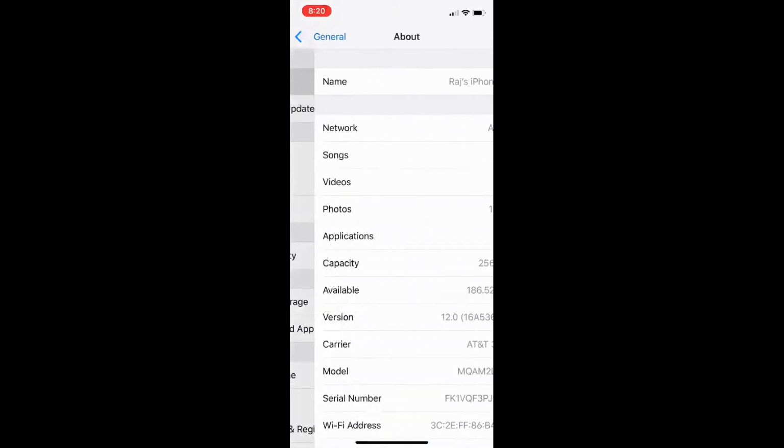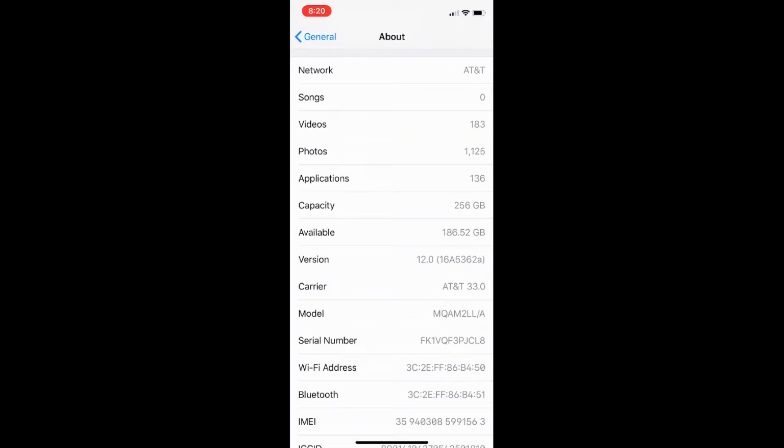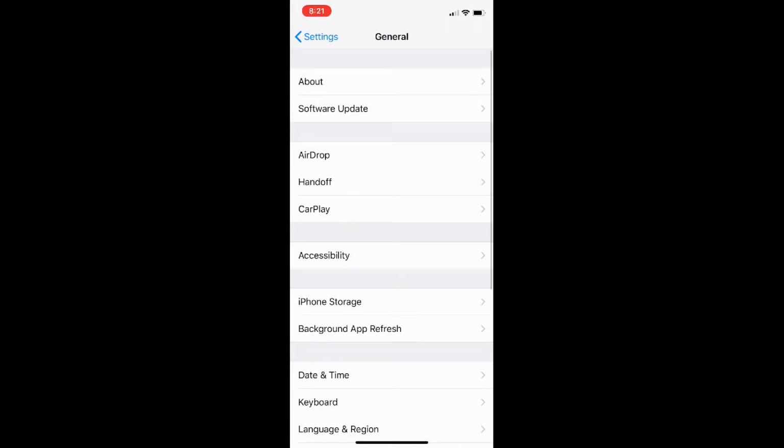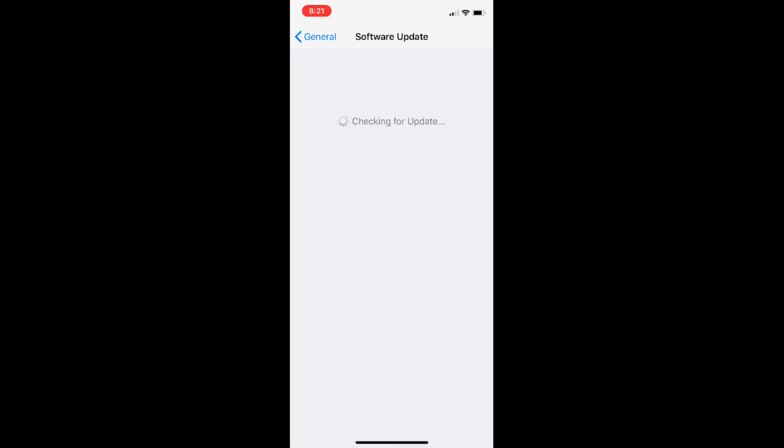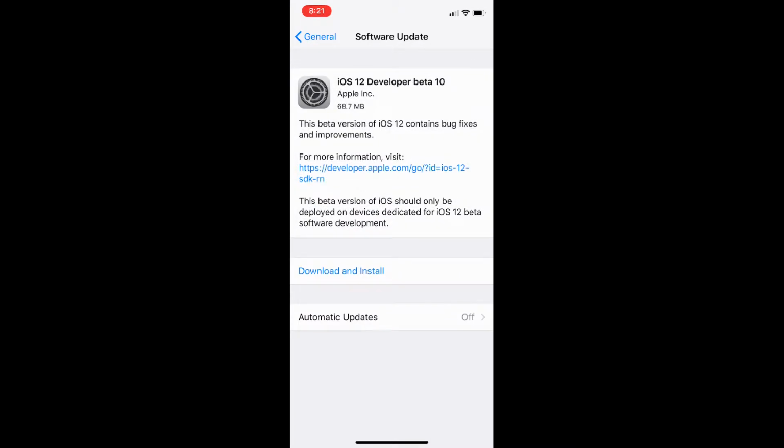But actually, before I do that, I wanted to show you guys the build number of Beta 9. In the parentheses where you see a version, it's 16A5362A. So definitely not the last beta. Obviously, Beta 9 is not the last one, because we have Beta 10 now. And then I have 186.52 gigabytes. So watch that number when I go back to it after updating, because I think people are saying they got 0.4 megabytes back, which is at least something.